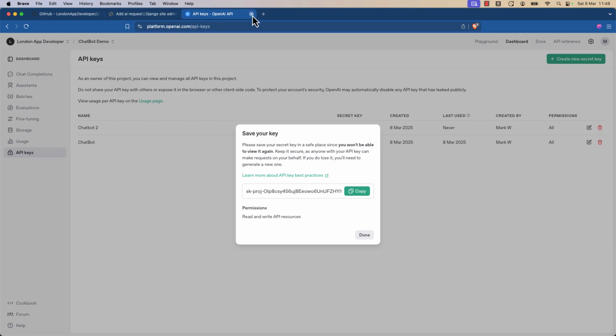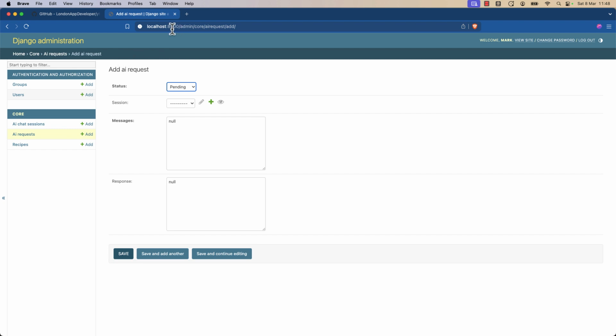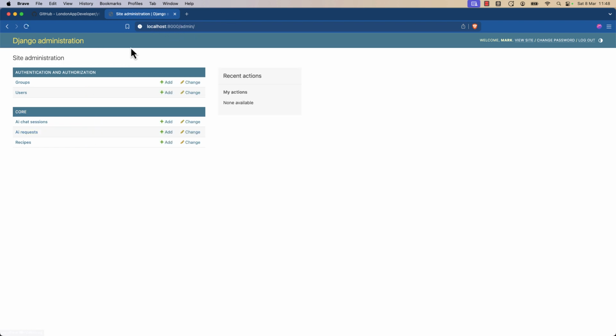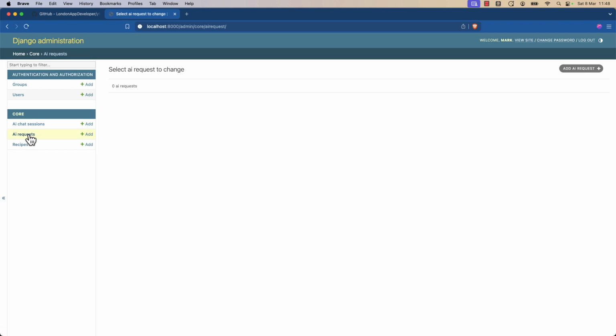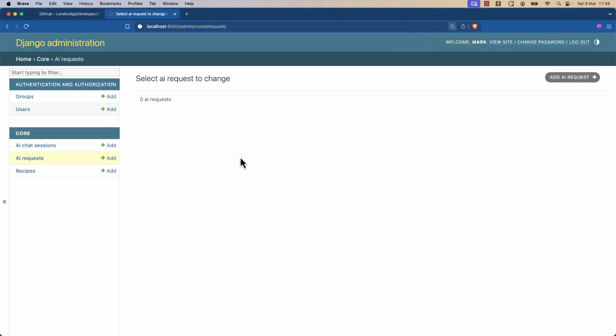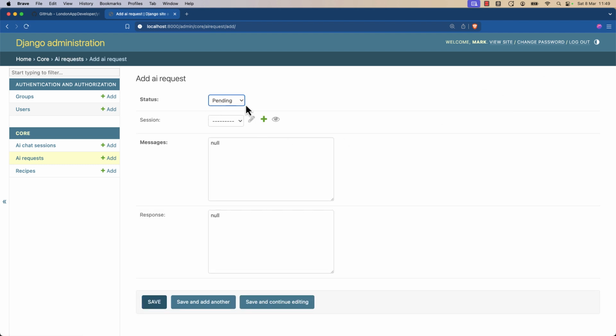And I'm just going to close this since we don't need it anymore. Head over to localhost:8000. It'll take you to a page like this. And we can create a new request object here. I'll try and make this a bit bigger so you can see it on the screen. So we'll create a new AI request, leave status pending. Session we'll just leave blank for now. And then messages, we're going to delete the content there and type in some messages manually here. So we'll add the open and close square brackets because it needs to be an array.